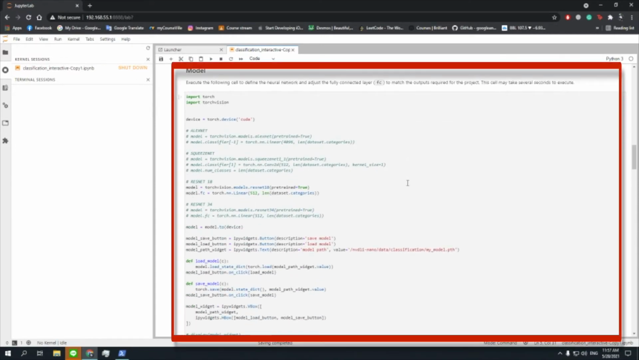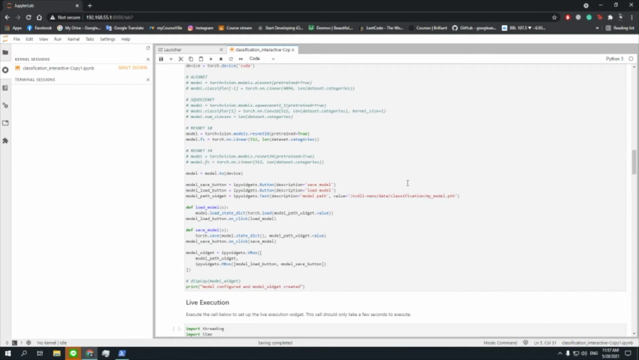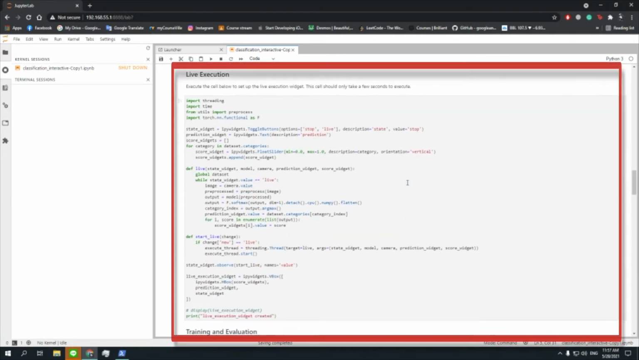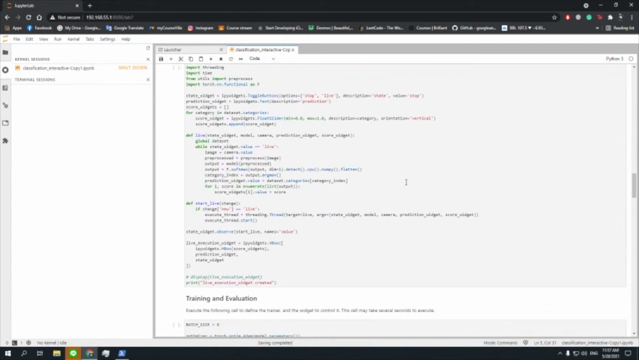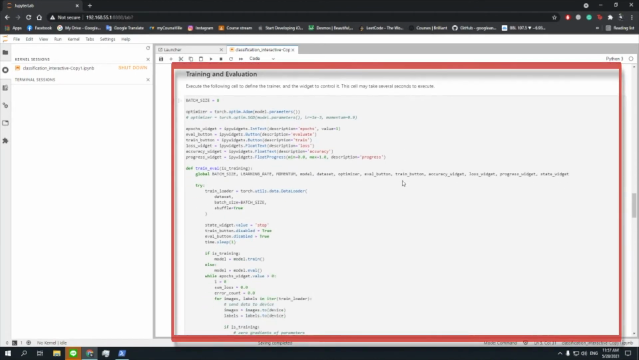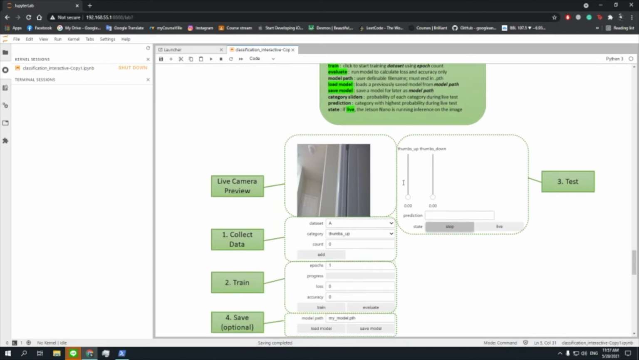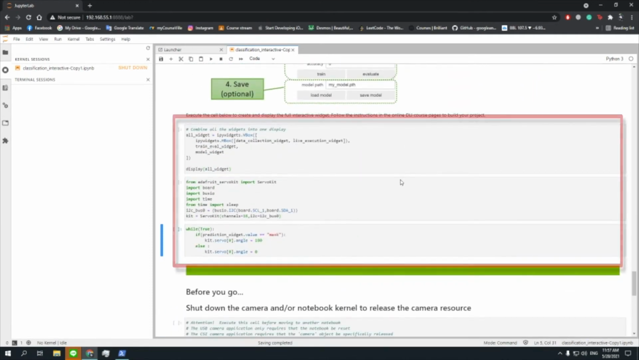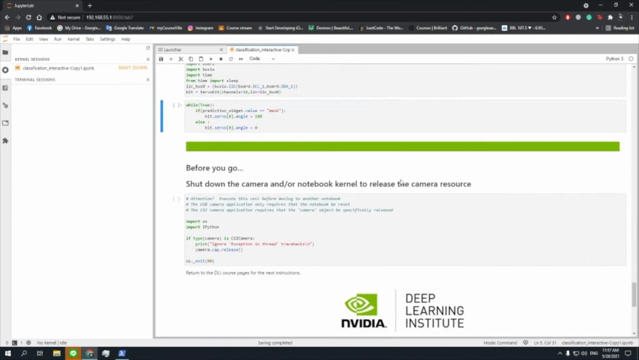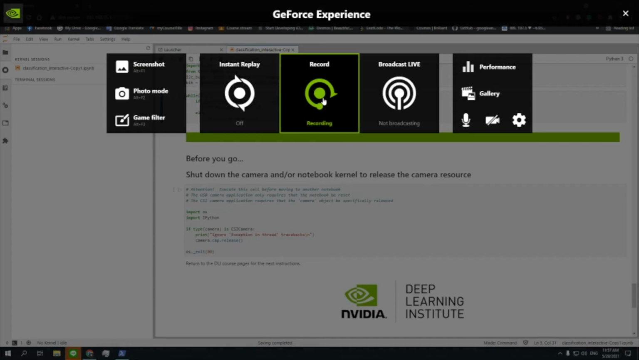And this is where PyTorch comes in for deep learning. The next cell is the live execution widget. This allows us to see how the model analyzes the camera feed. The training and evaluation cell is for data training. And lastly, we code the servo motor to move according to the inputs. And after this, we're going to see the demonstration by Mr. Nitin.